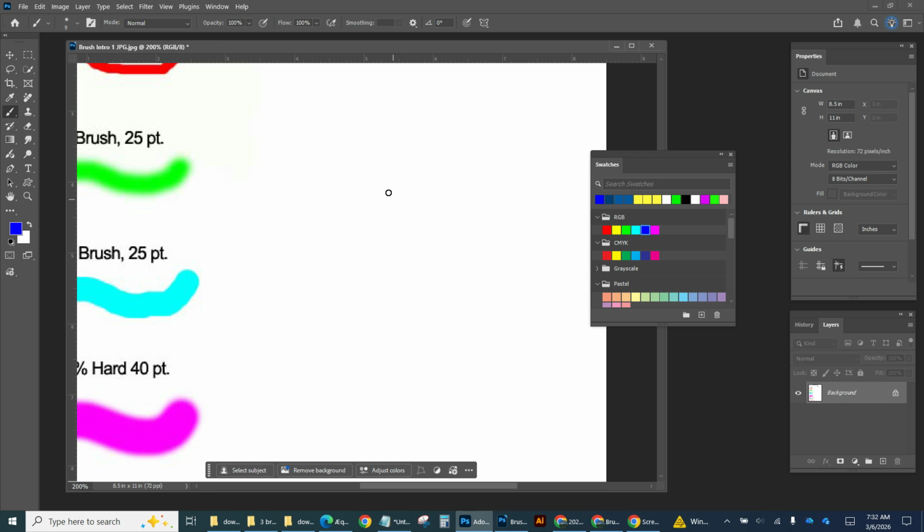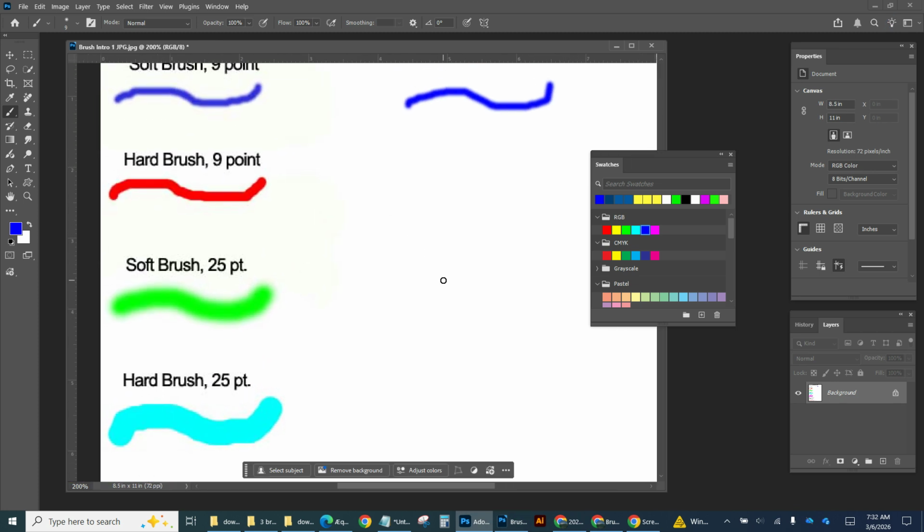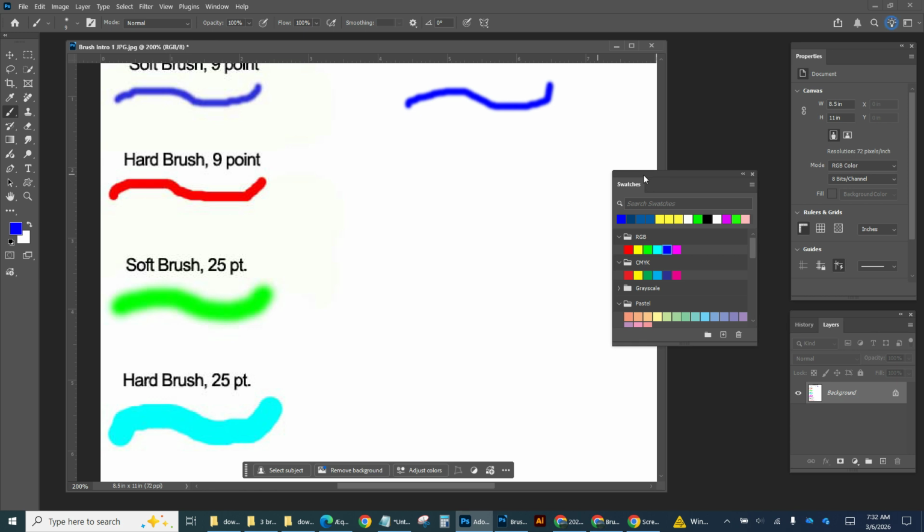So I want the same. The shape doesn't have to be exactly the same, obviously, but close enough. Close enough. I'm looking for a hard brush, 9-point red. Let's go change it to red.